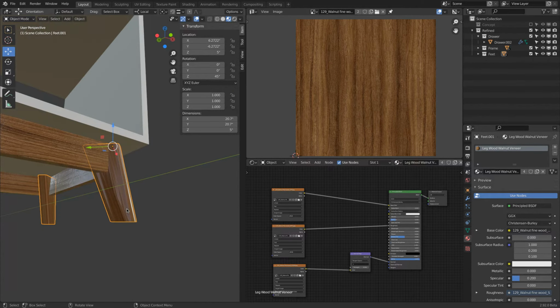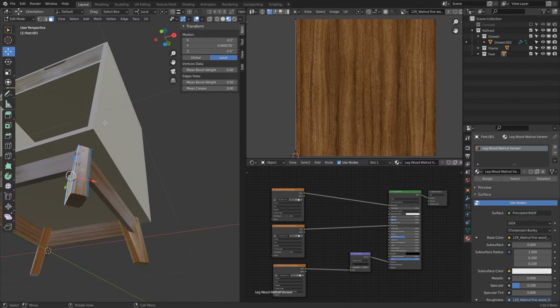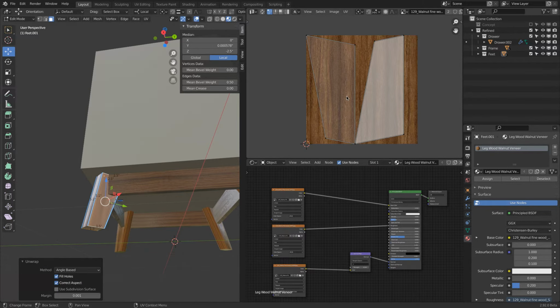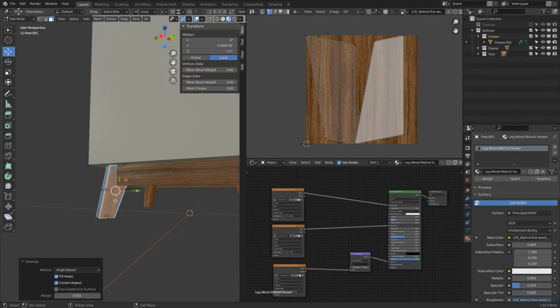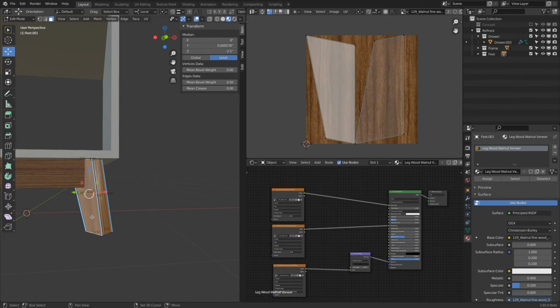So now we want the veneer not to look like it was accidentally placed. We want it to make sense. So let's go into edit mode. Via face select, I select these two faces, U and unwrap. And there we have them. There's number one, there's number two.